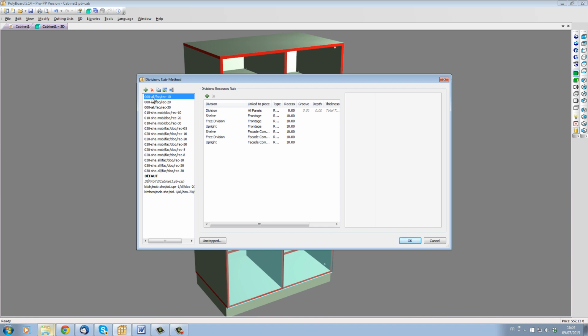000-all will set back all the inner panels from the front, whereas the 010-she.mob sets back the mobile shelves, and in this case it's the mobile shelves behind the doors, and the 020-she.mob sets back the mobile shelves behind open facades and doors.